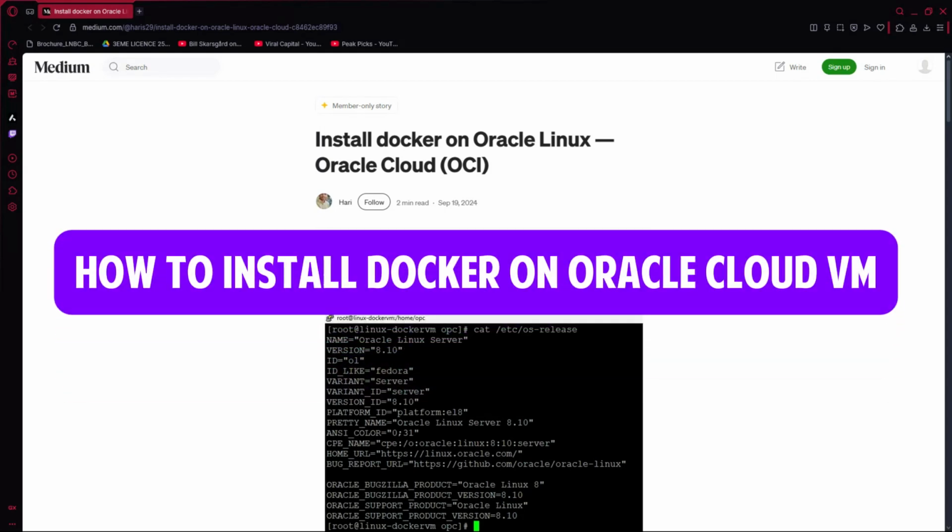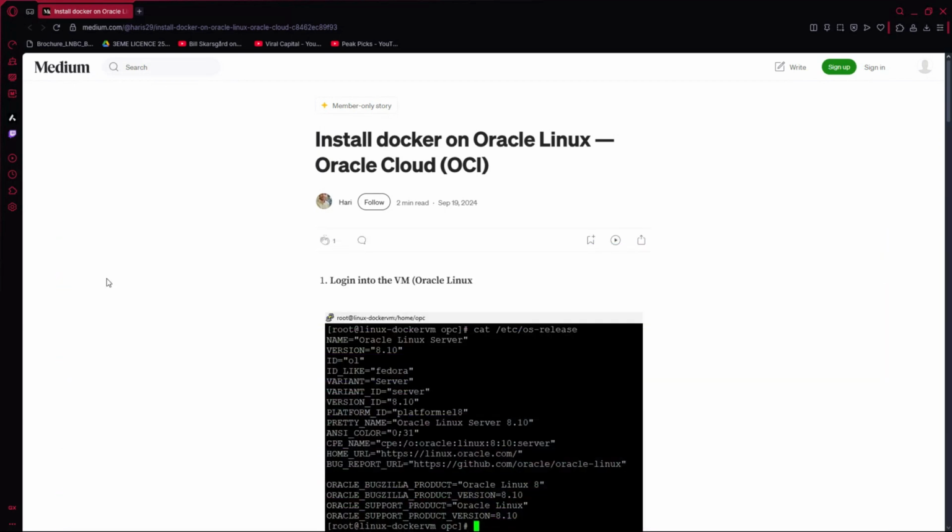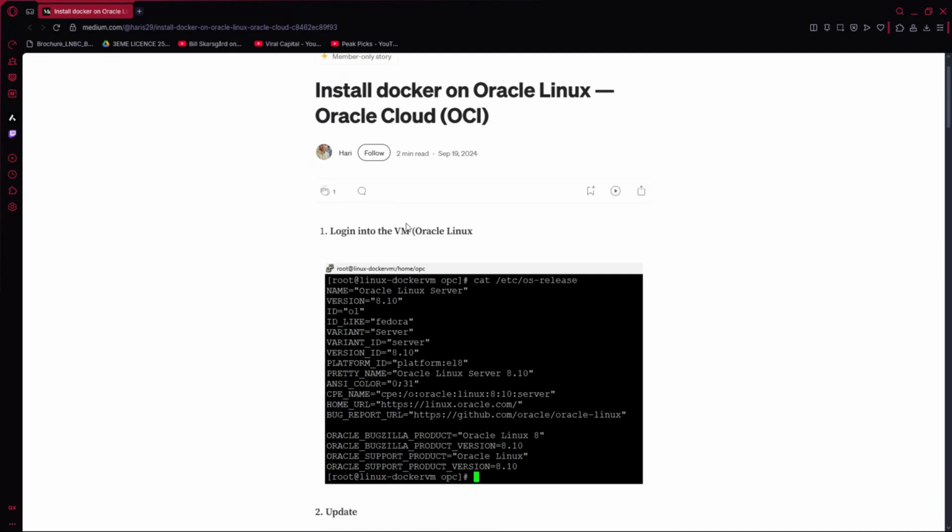Today I will show you how to install Docker on your Oracle Cloud VM. Now I'm assuming that you are using Oracle Linux, so let's get straight into it. The first thing you have to do is to log in into the virtual machine. As I said, I'm assuming you're using Oracle Linux.